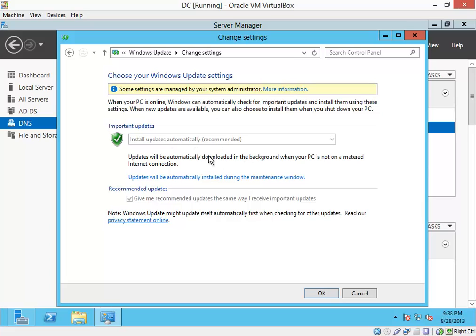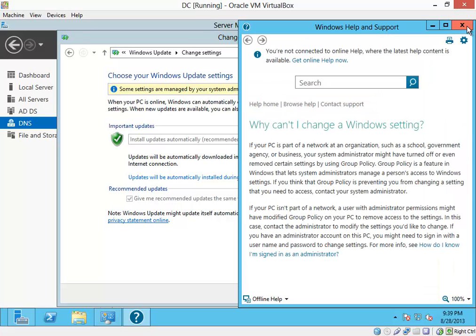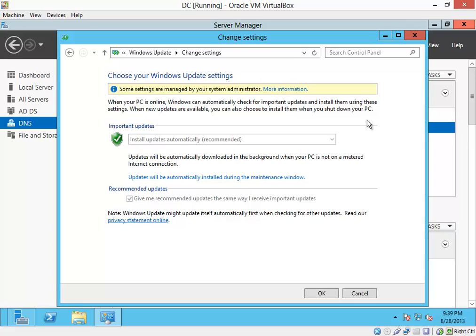Is it grayed out? Yep. Because it's being set where? Look right here. Some settings are managed by your system administrators. See more information. And it's basically saying there's a policy, so you can't change that, which is good. Your users can't either. If you want to change it, you have to do it through the policy.